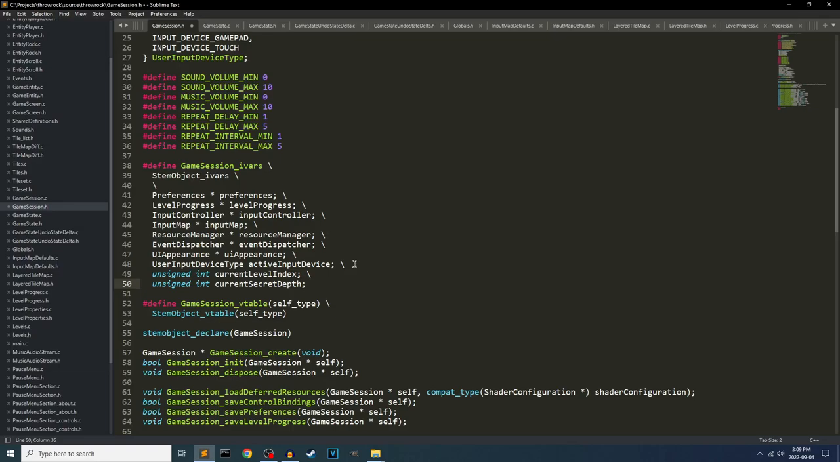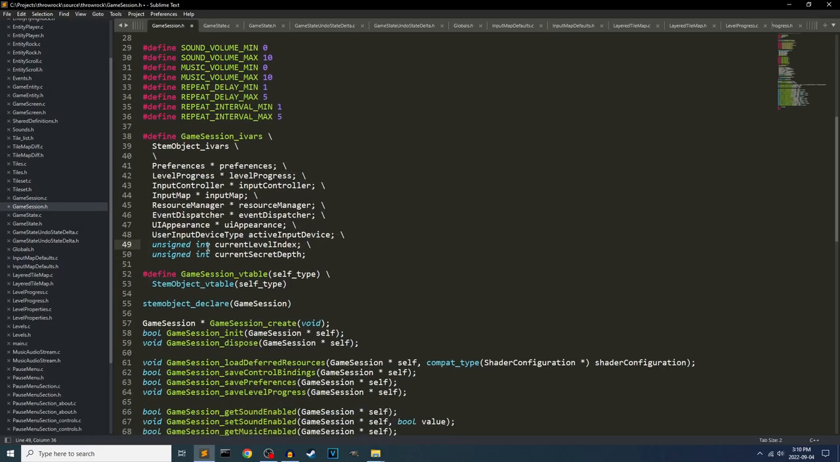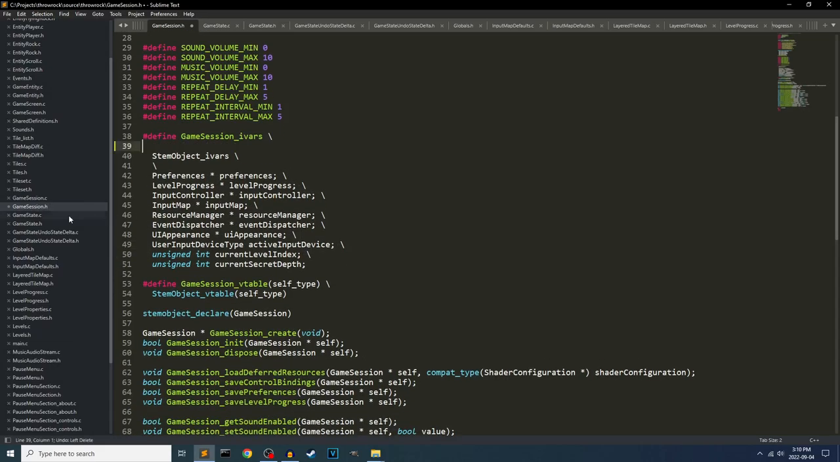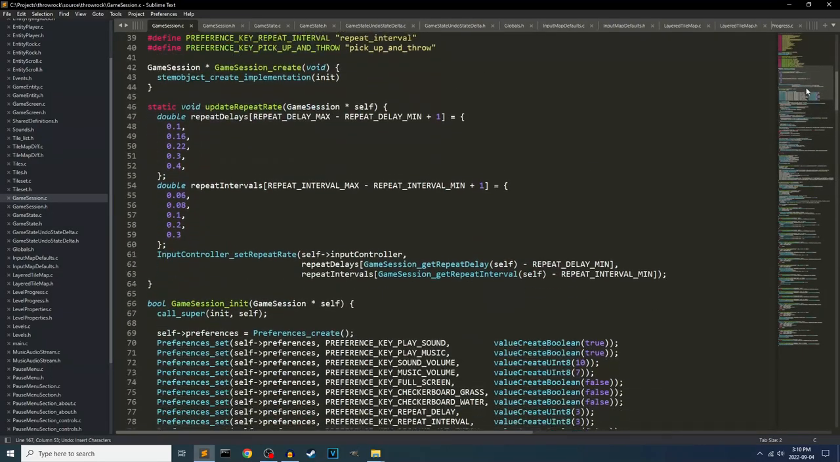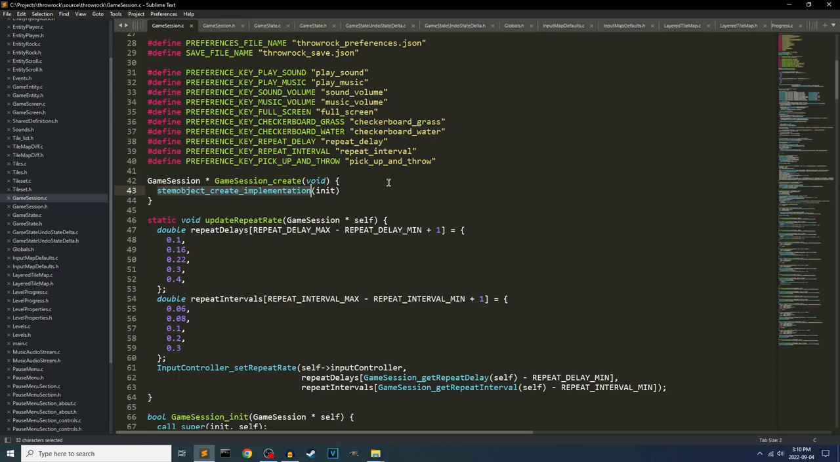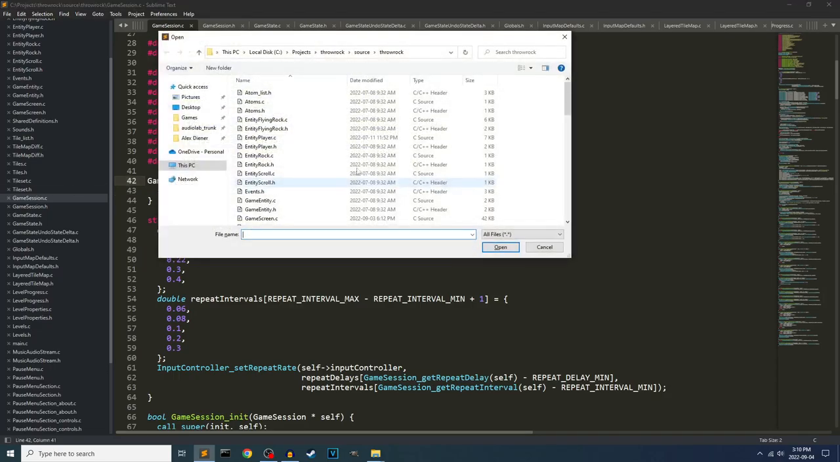There are other ways to do that. This macro approach is how I do it. Anyway, yeah, so it contains whatever a stem object contains, which is almost nothing, just a couple of variables about its lifetime and memory management and stuff. And then a bunch of object references. I don't need to go through all these right now. The reason I needed to mention this now was because I'm calling game session create, whose definition is just another macro. This macro, I mean, I can show what it does.